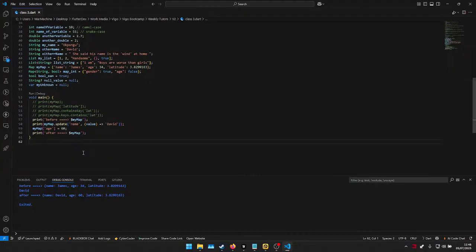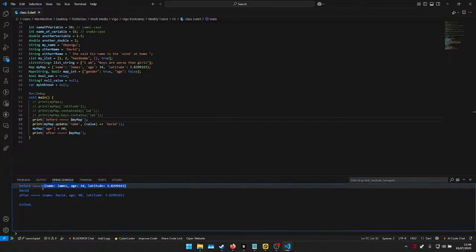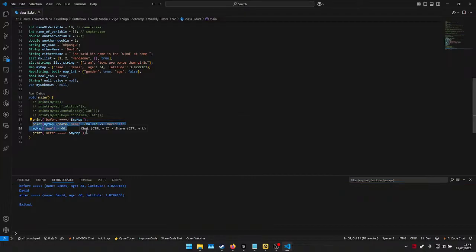I am just showing you the initial state of the data. This is the original data here. Before I ran the code here, I then did the after to show the effect of what this one did.